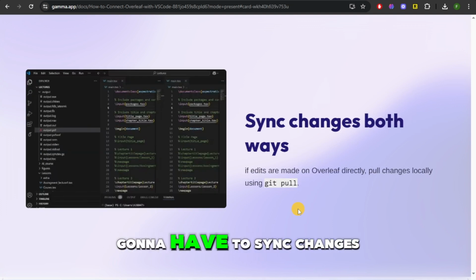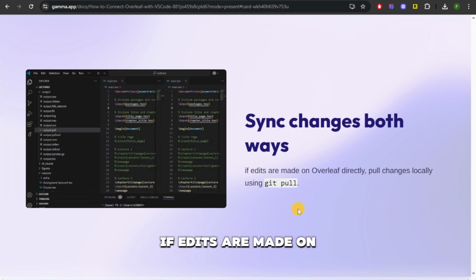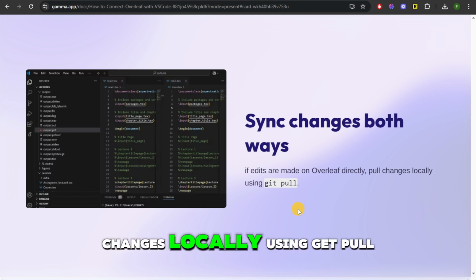Now, after that, you're just going to have to sync changes both ways. If edits are made on Overleaf directly, you're just going to pull changes locally using git pull.